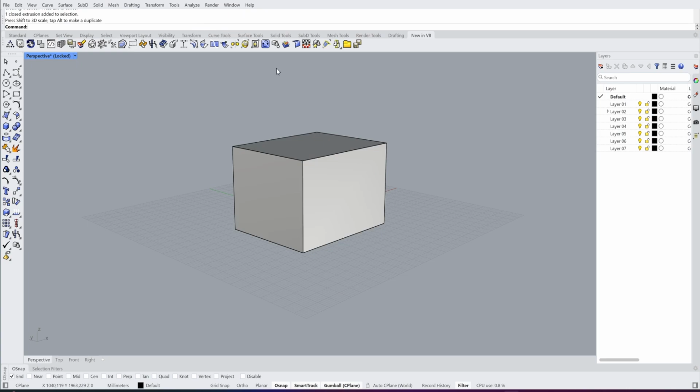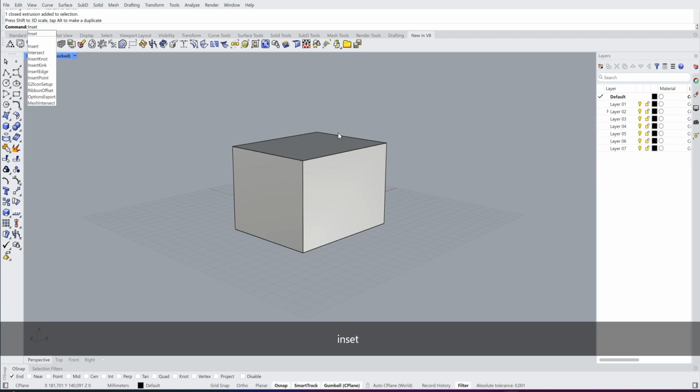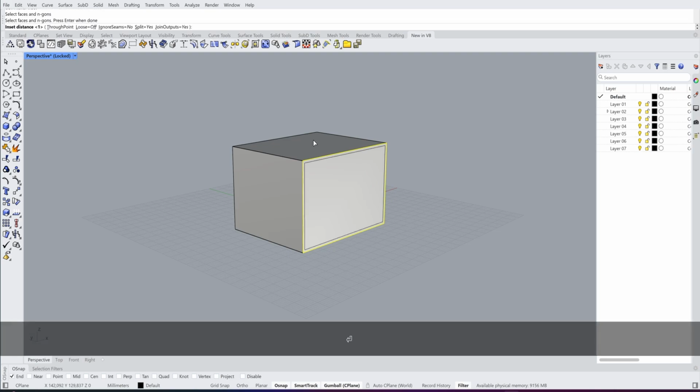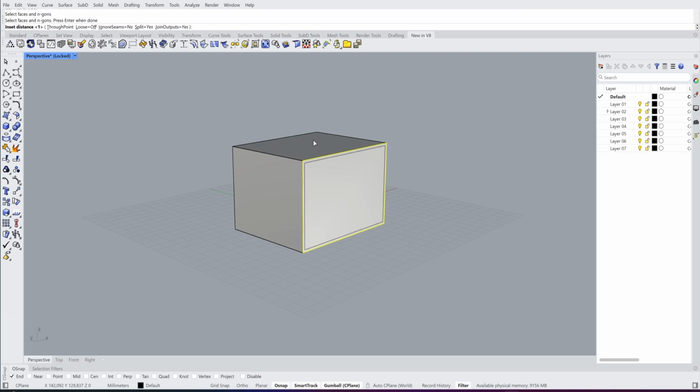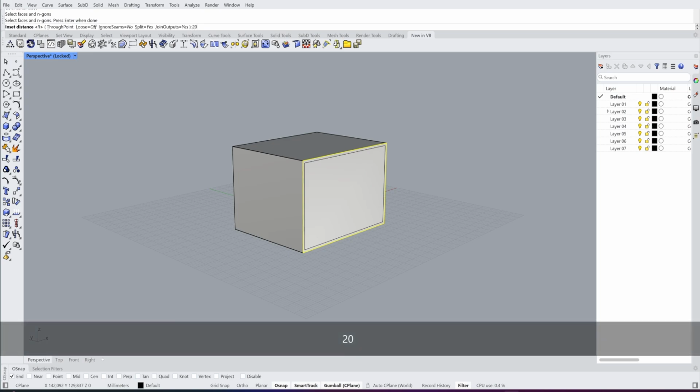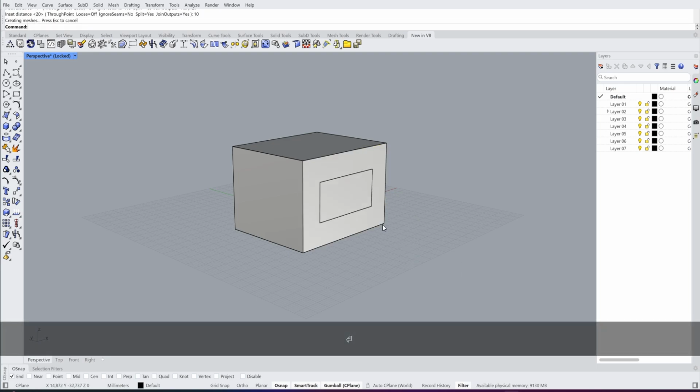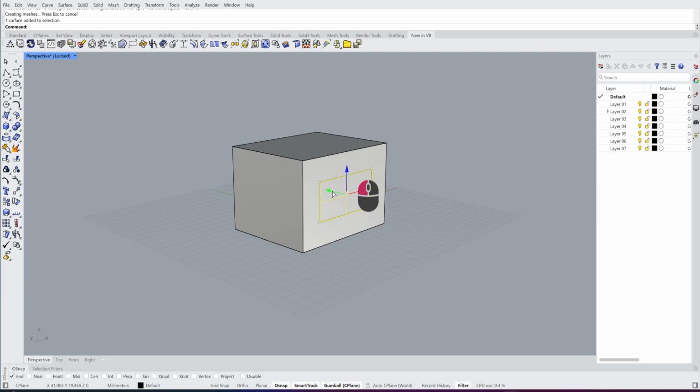Inset was also available in Rhino 7, but just for the meshes. Now, in Rhino 8, we can use it for B-reps as well. Let's create a cube and try the Inset command on one of its faces. The Inset command offsets geometry edges inside the face. The new face can be moved or extruded as well.